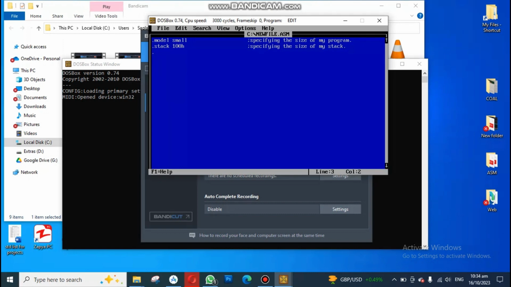So the third thing is the data directive. What do we do here? We specify the variables here. If I'm trying to create any variable inside my program, I would write those right here, but currently I'm not dealing with any variable, so I would skip this part and go to the code section.